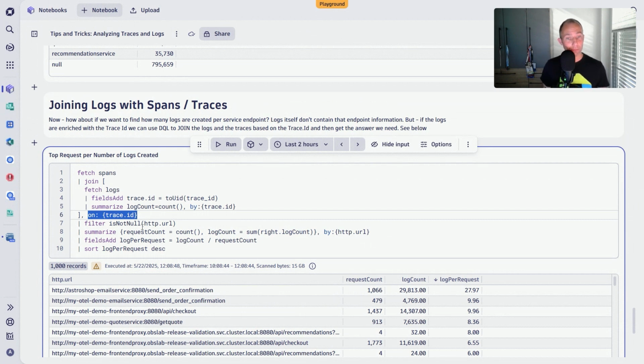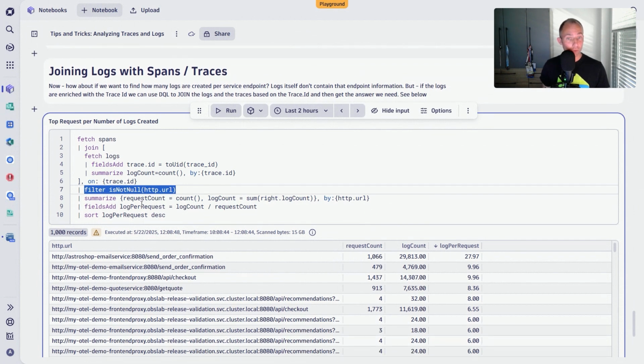And then in my use case, I want to only analyze your HTTP endpoints. So I then basically say only filter out where the HTTP URL is not null. And then I'm just doing the same thing as before. I'm doing a summarize. So give me the request count. So how many requests are coming in, how many traces that is, how many logs. So I'm doing a sum of the log count that comes from the right data set. If you're doing a join, you have a left and a right.